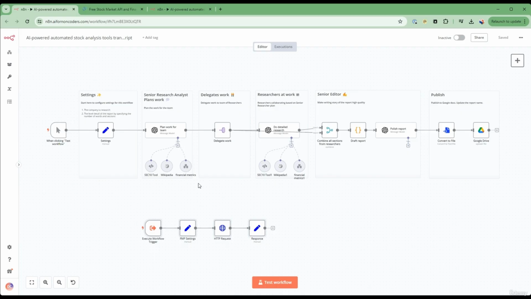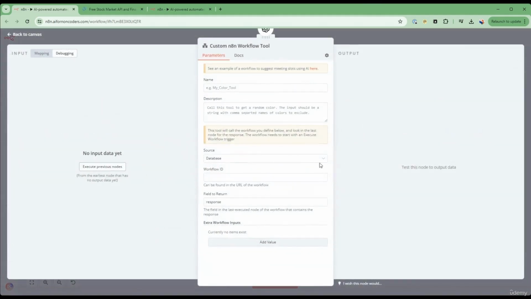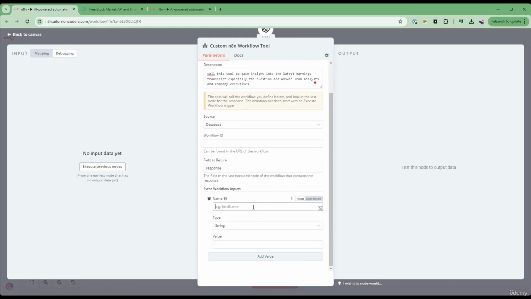So what I'm going to do first is similar to what I did with the financial metrics. I'm going to add a node here, and I'm going to say custom n8n workflow, and I'm going to call this an earnings transcript tool. I'm going to tell it that this tool is useful to gain insight into the latest earnings transcript, especially the question and answer from analysts and company executives. And then I'm going to pass into this tool the ticker, and the value is going to be coming from the settings as before.